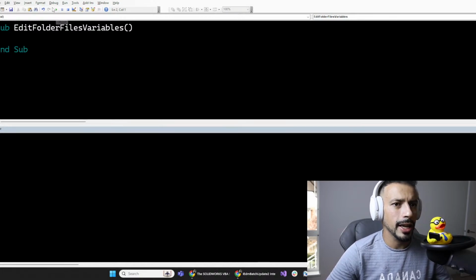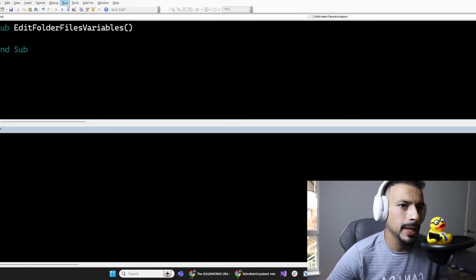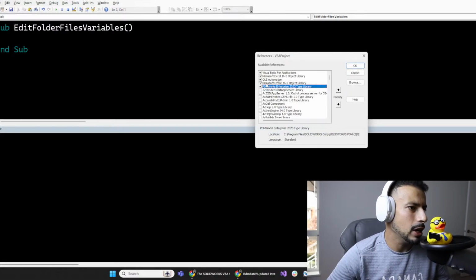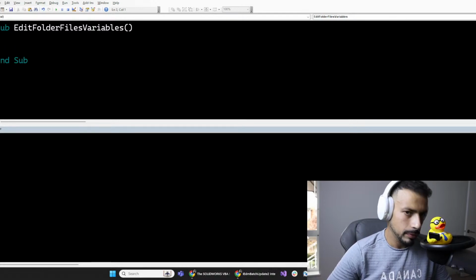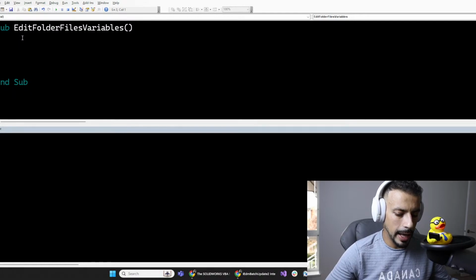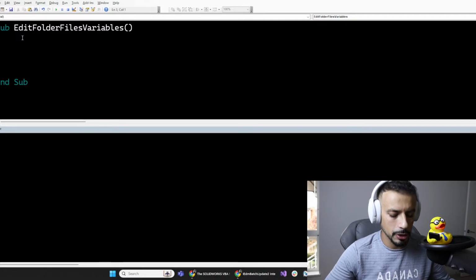So I'll click OK, and that's how you add your PDM reference. Again, in order to add the PDM reference, go to Tools, References, and then look for PDM Enterprise type library. Check it, click OK, you're set. Now that we've got access to the PDM API interfaces and objects, we can actually start writing PDM code.